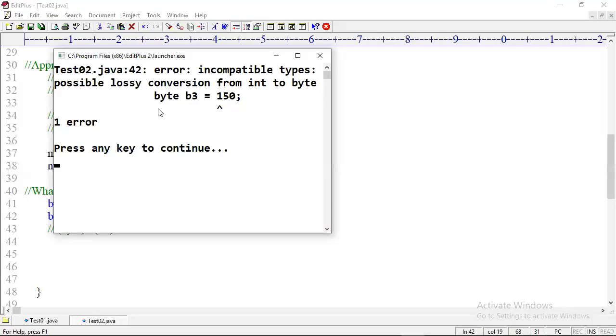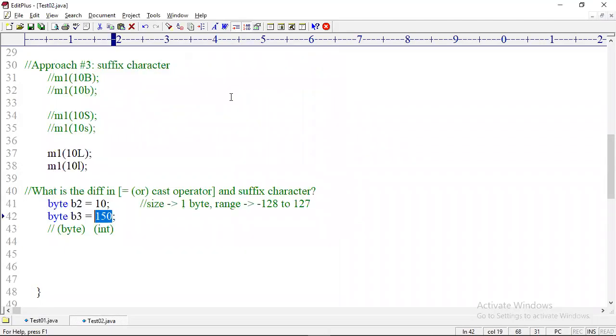Possible lossy conversion from where to where? 150 is what type? Int, to byte. B1 is of what type? Byte. Is it clear to all? Before assignment, the value is what type? Int. After completing the assignment, the value is what? Byte.